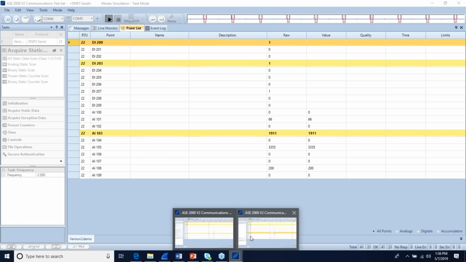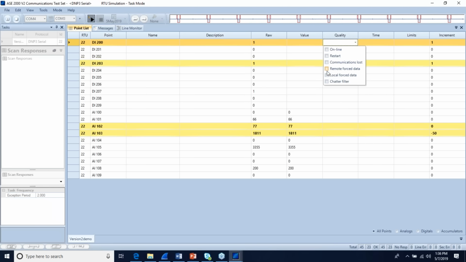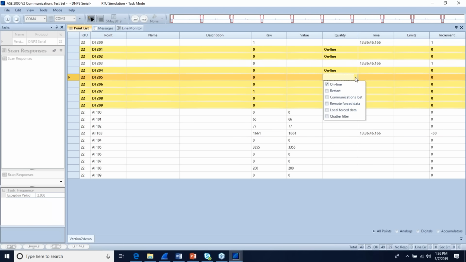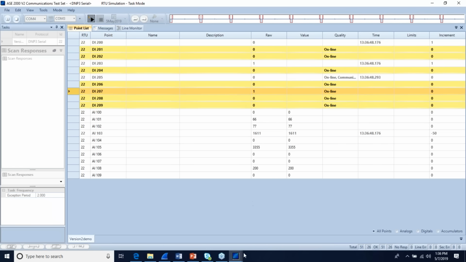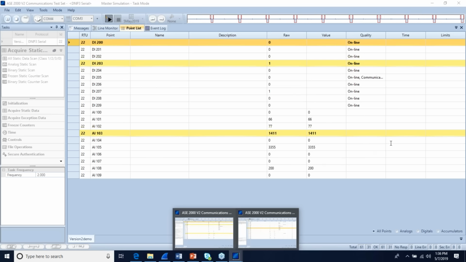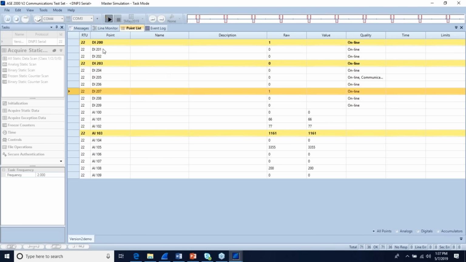As I said before, in task mode, it's a little more simplified. If I want to inject a quality flag, you'll also see that from your master, or should see that from your master. Any questions on this presently? I thought I saw a question there. No, Larry, you can proceed.